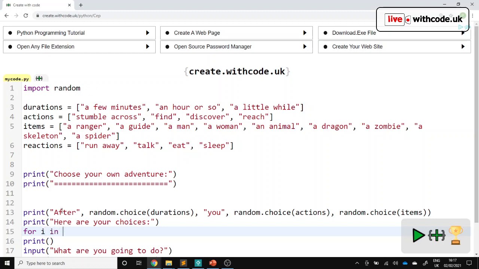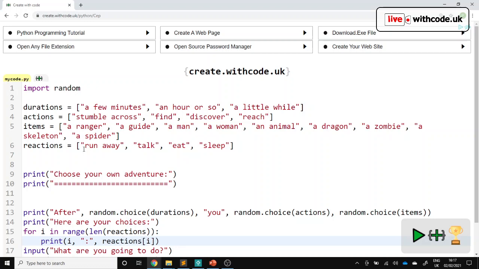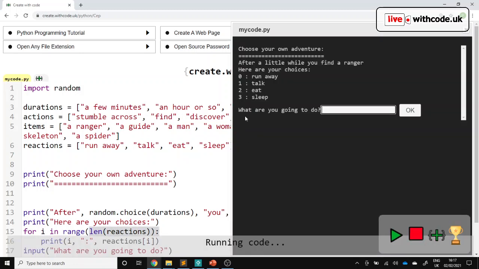So for I in range, now at the moment we've got 1, 2, 3, 4. So we could go up to 4 like that. But if you add extra ones in, I want it to be able to work with that. So I'll say for I in range up to the length of reactions. So for each item, it should say the number and then a colon, and then it should say what that actual reaction is. So the list called reactions at position I, which is our value that we use to count up to the length of reactions. That's better. So now it says 0 run away up to 3 sleep.